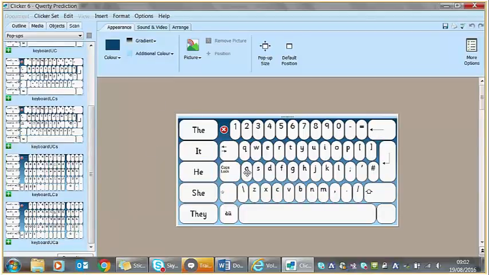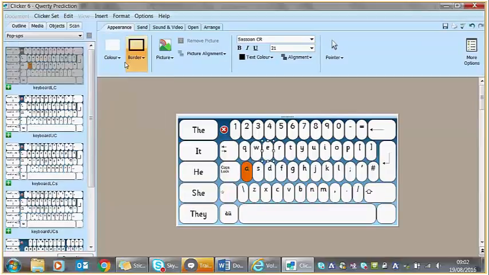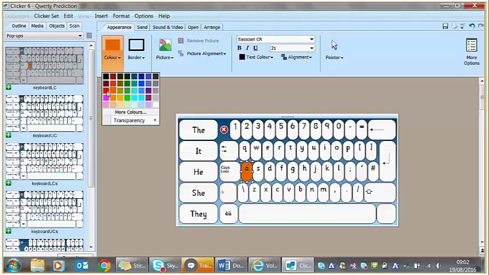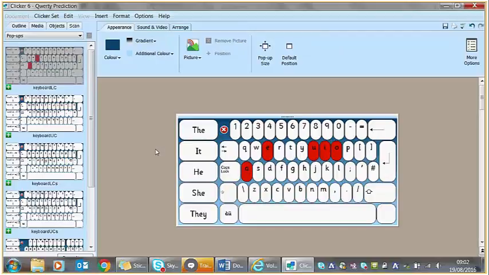So perhaps the people that you're working with are working with vowels. And so I'm going to actually colour all of the vowels at the moment. We'll make them red. There we go. By holding down Control and clicking, you can do a few of them at once. Here we go. So I've changed those colours.